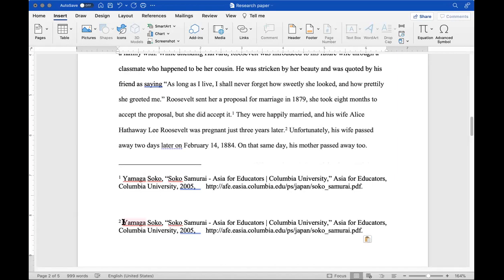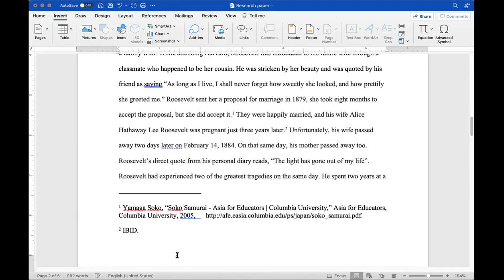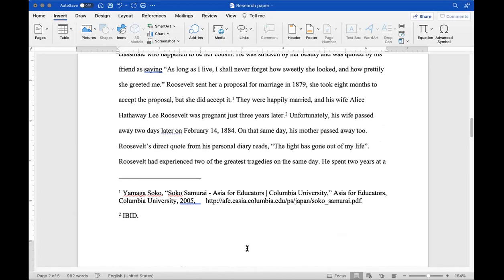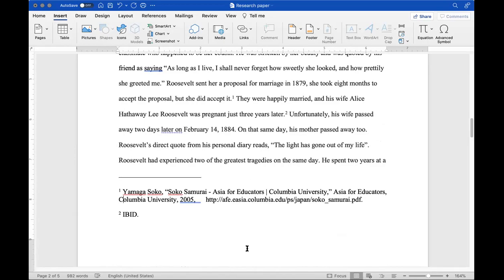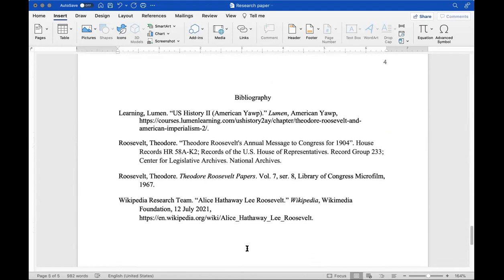I would not actually insert the same footnote for Yamagasoko again. I would actually put Ibid, which is Latin for, I already told you about that. And I prefer it actually if you have this not with those big spaces in there. So this is the correct look of a footnote. Here is the correct look of a bibliography.